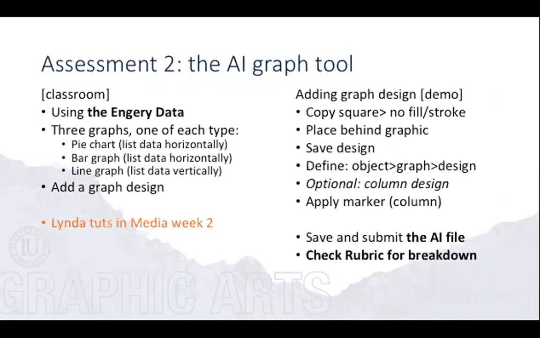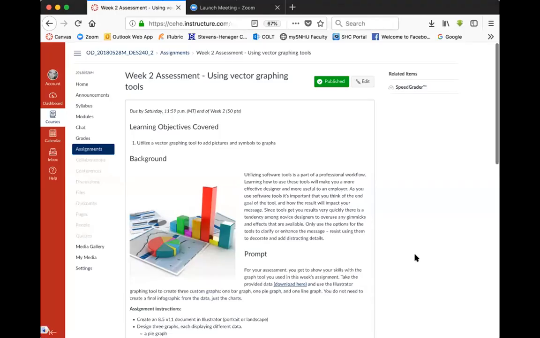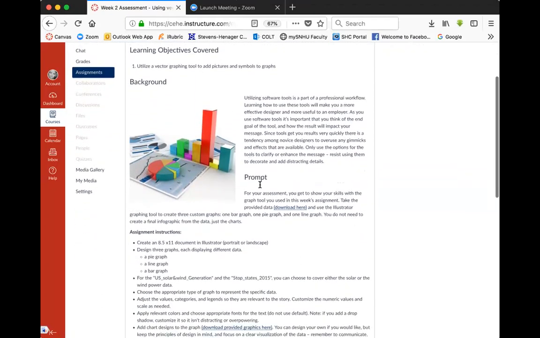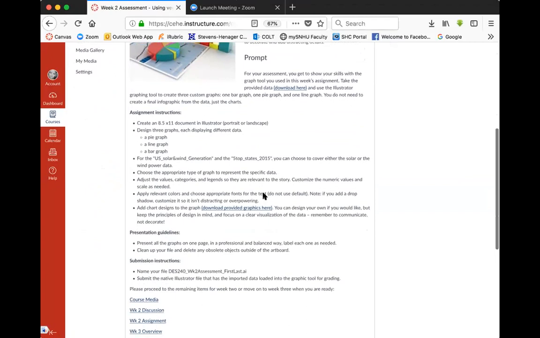All right, so let's take a look at assessment 2 here. I'm going to pull that up and we can read over the prompted specs. So basically you're going to be using vector graphing tools. You can read through the background here. I'm going to go right to the prompt.